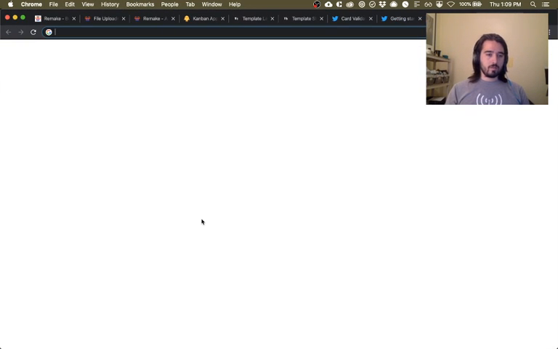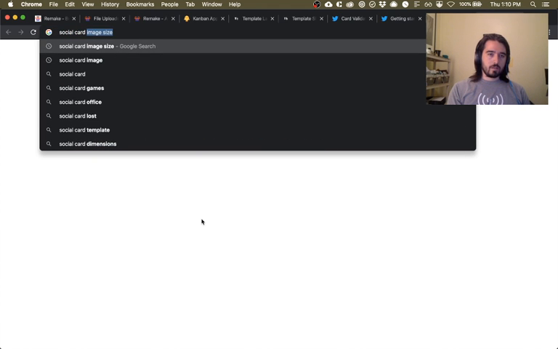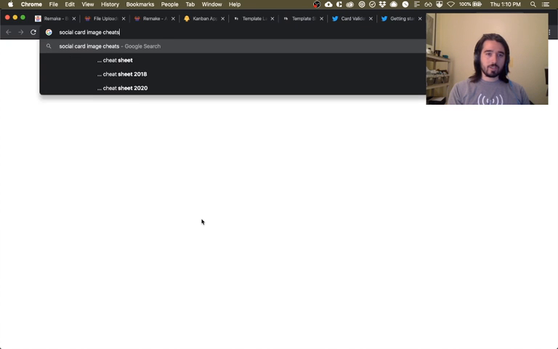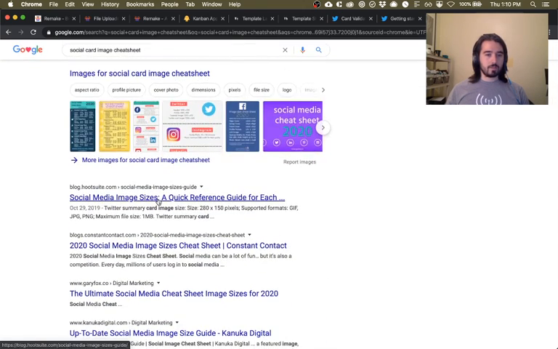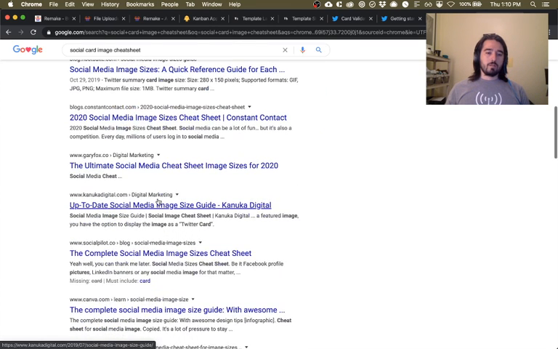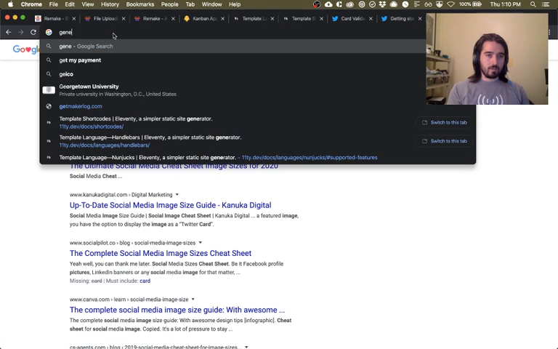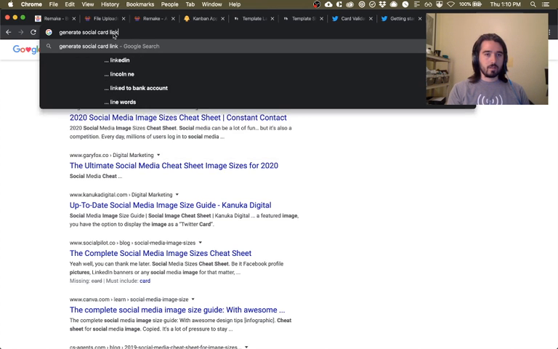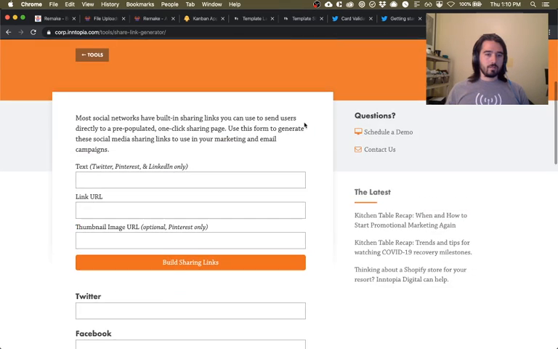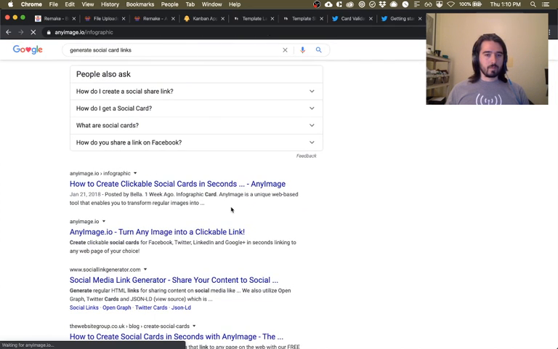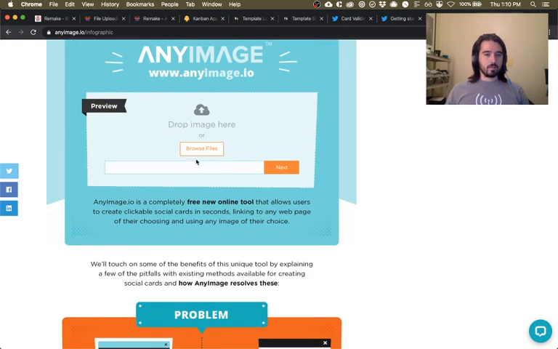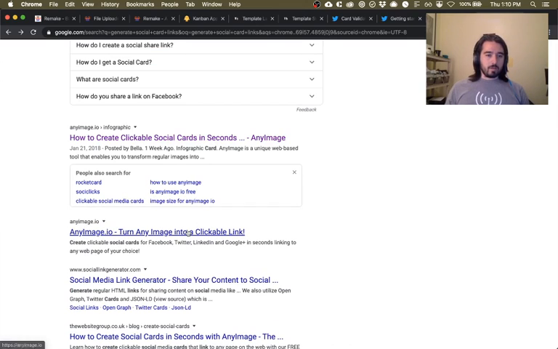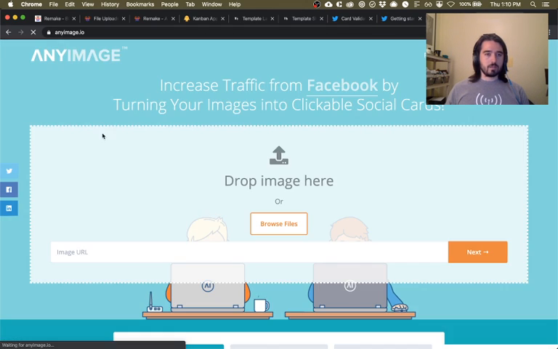So now, social card image cheat sheet. I just want the easiest possible way, please, to just do this. Oh man, what is, like, generate social card links. Okay. Create clickable, create link. That's not real. Oh man, why isn't this easier? No.